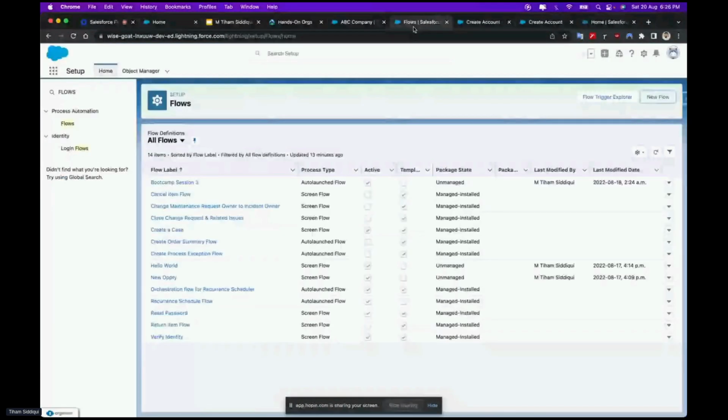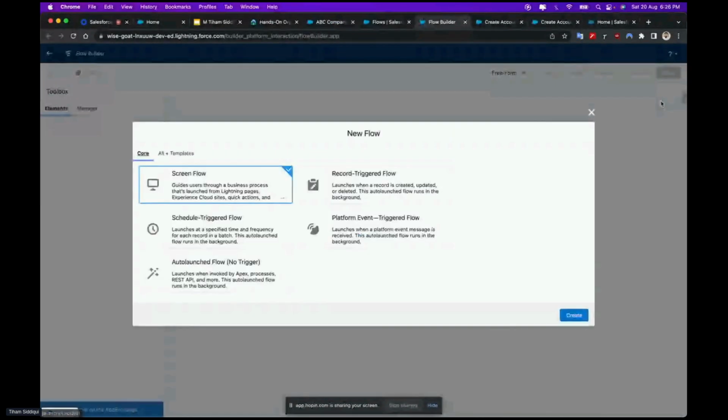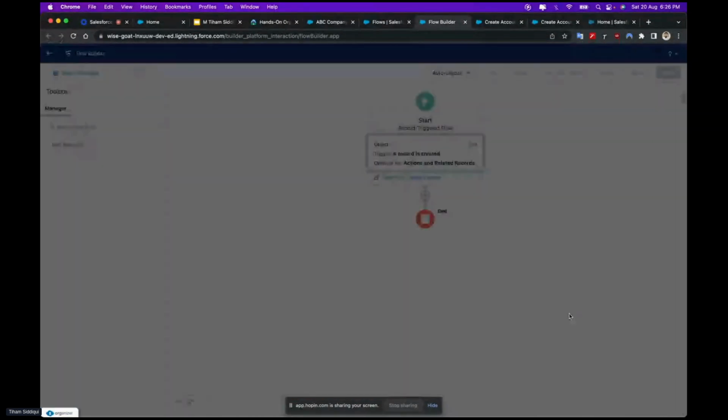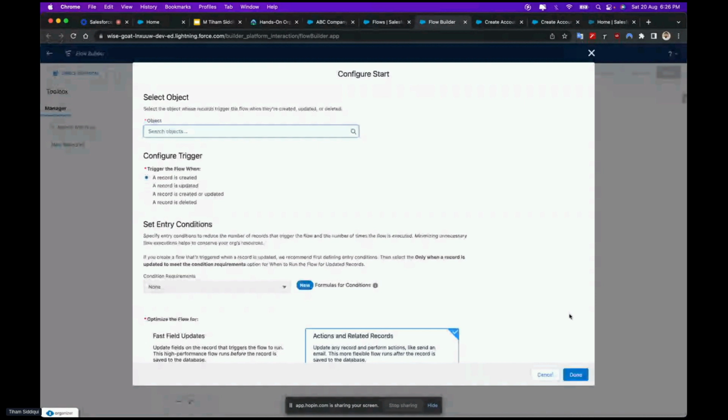Moving forward, let's quickly look at the record triggered flow, how it works, what options it has, and how different it is from the screen flow. The difference here is in the elements. It does not have the screen component.